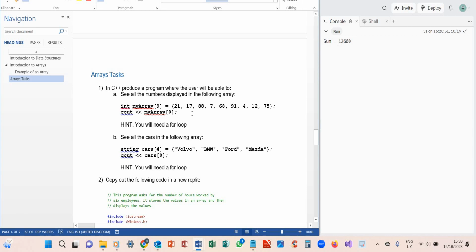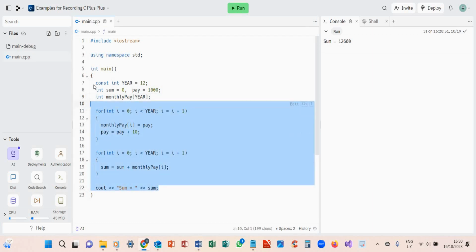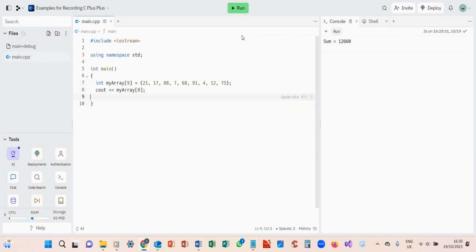So we need to see all the numbers displayed in the following array. So let's grab this code. So we're going to need a for loop for this one. So we know if I was to press run, my array index is 0, so it's only going to output the first number, which is 21. However, I can change it to 1, run it, and it's going to output the second number in the array. Okay, so that's what it does there.